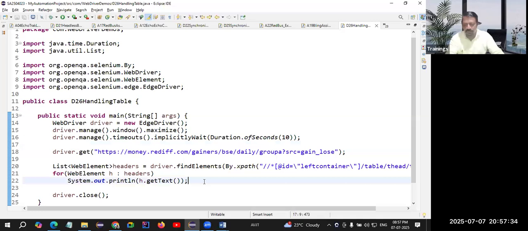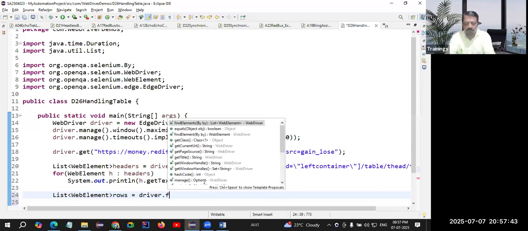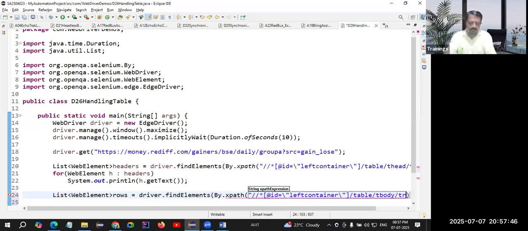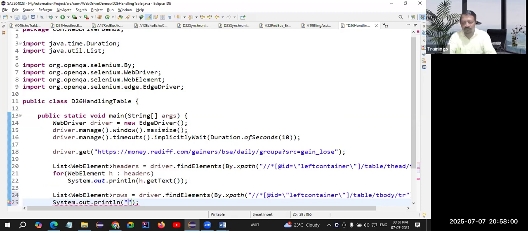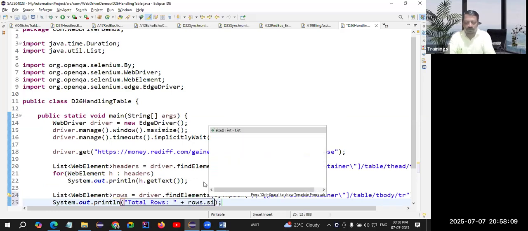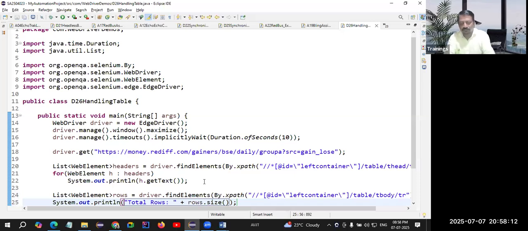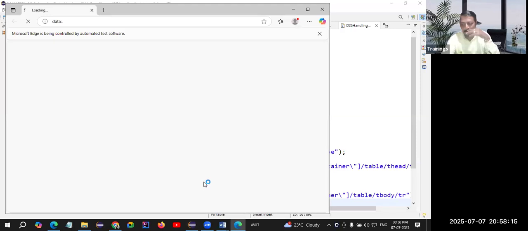And then what I have to do here? Obviously, I have to take a list of WebElement. Let's say rows is equal to driver.findElements by XPath. And then I want to show how many rows are there. How can I show how many rows there are, guys? Correct. Size method. System.out "Total rows" plus rows.size, not getSize, only size. So this will give me the total number of rows.